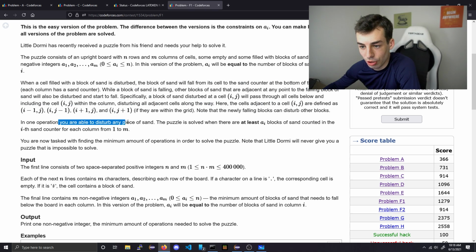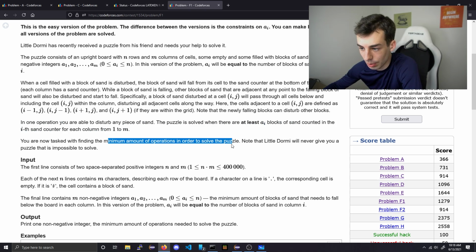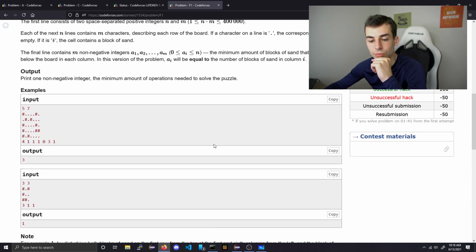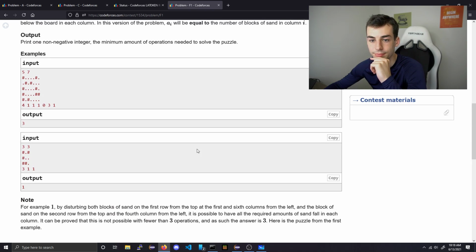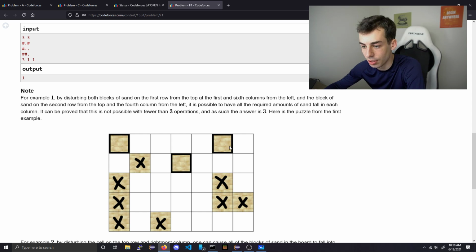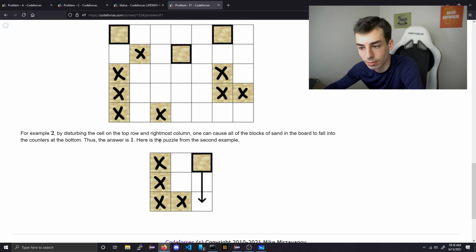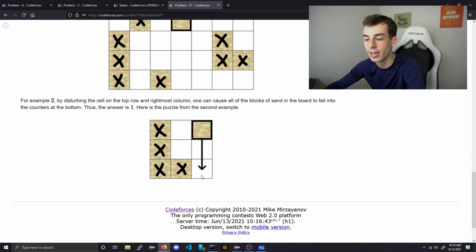Okay, in one operation you're able to disturb any piece of sand. The puzzle is solved when there are at least A_i blocks of sand counted on the ith counter for each column. Minimum number of operations. Okay, what happens here? So we need 4 1 1 1 0 3. So this one, this one, this one. Hits everything. Why everything?